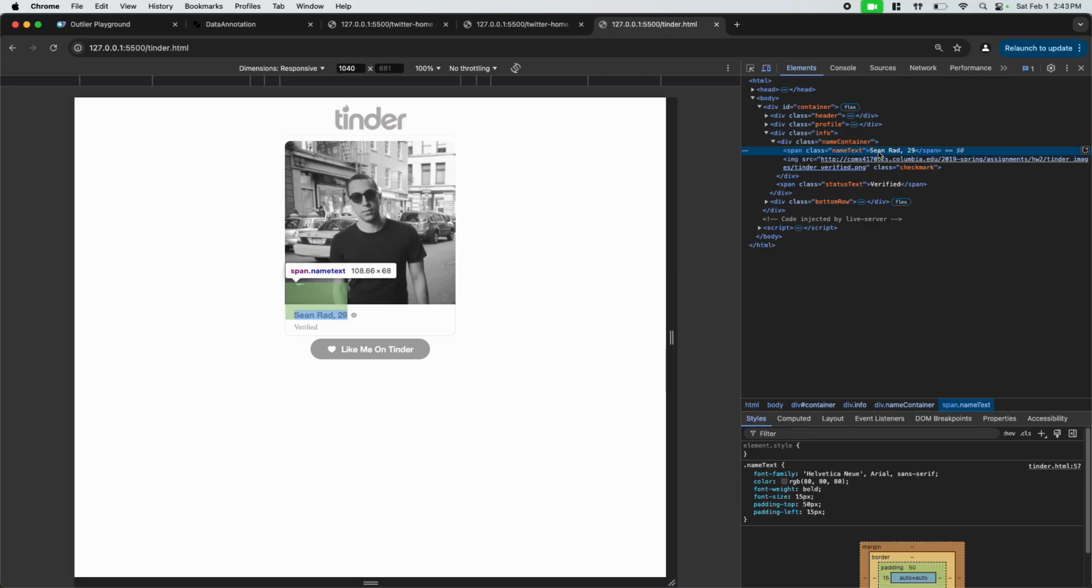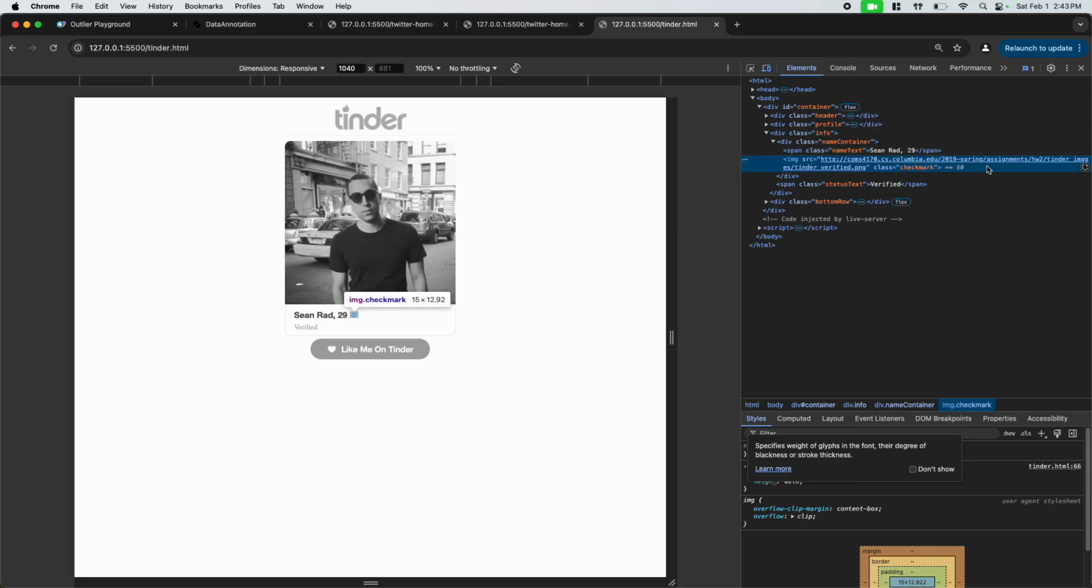Within the name container, we have the name itself, right? And so we just kind of set the font family, the color, the font weight, the font size, padding top, and a little bit of extra padding as well. And then we get this check mark to show up as well. We just load the image in, and I just load it in after this text. And so that's how I got the check mark to show up.